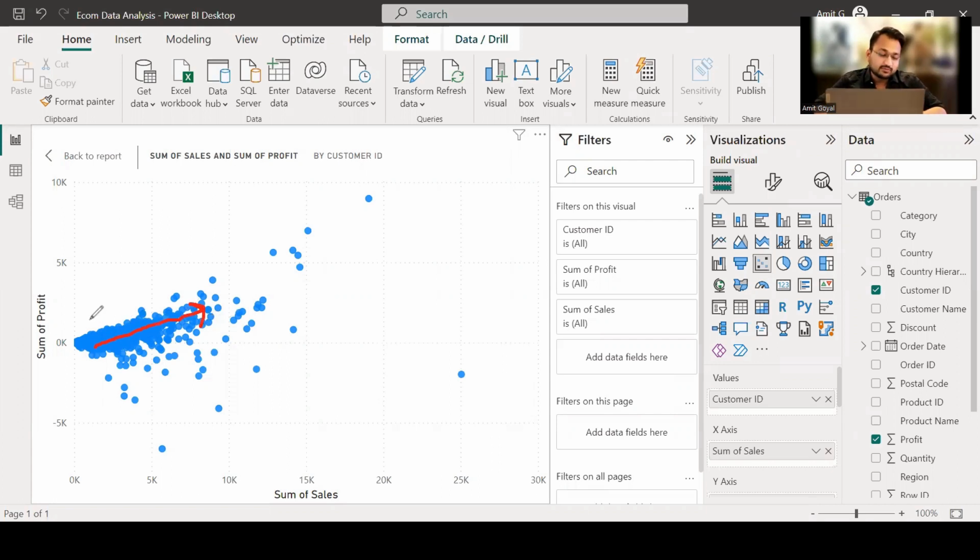Plus, I can see most of the customers are residing in this area. That means the majority of the customers have given me sales up to 5,000 and profit between around 0 to 2,000. If I talk about the positive side, I can also see there are a lot of customers who have given us losses, because profit is going on the negative side as well. So quite a few customers have given losses in the range of -1 to 2,000 as well.